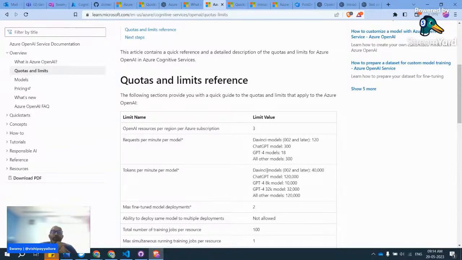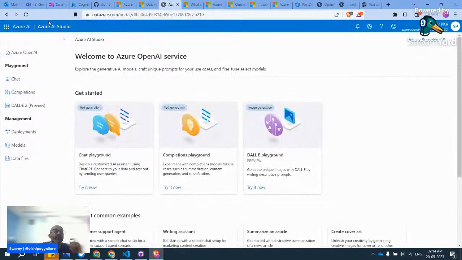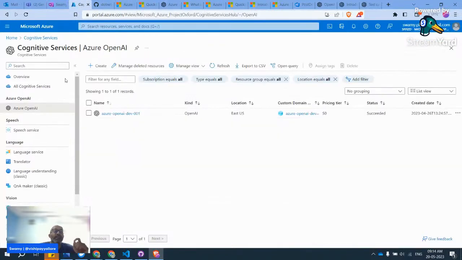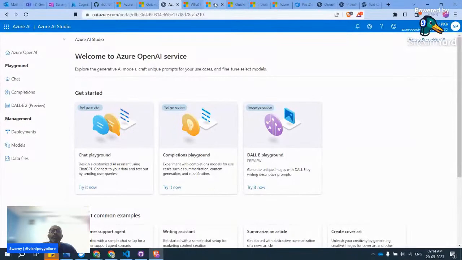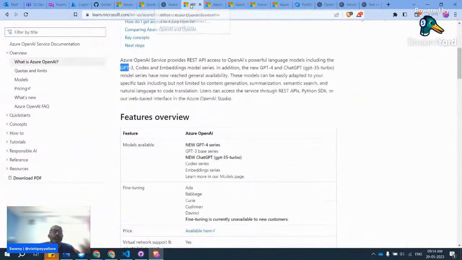And you can see AI resources per region, per subscription is limited to 3. I can't go ahead and create 10 Azure OpenAI resources like this. A maximum of 3 is allowed. I can't do more. So we have some restrictions, and we need to learn what they are.